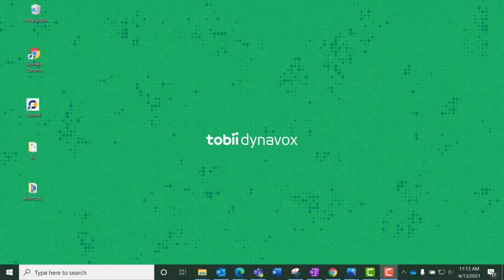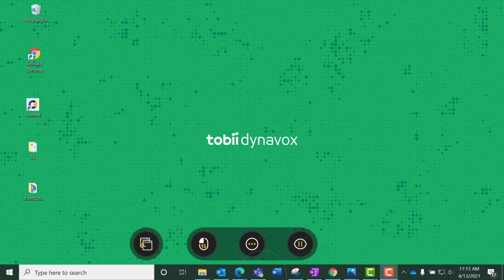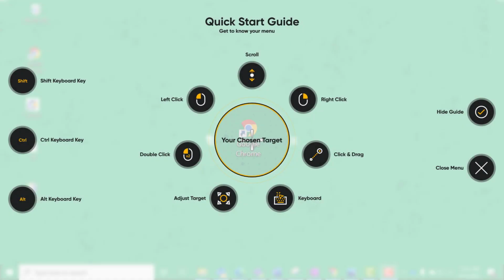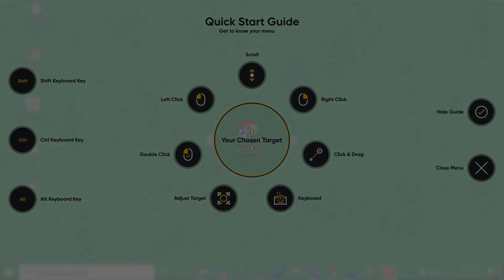For more options with Control, simply gaze down out of the screen area to bring up the off-screen menu. Here you can access the app switcher, enable continuous click, pause eye gaze, and even more, like adjusting settings and calibrating the software to your eyes. Control even provides quick start guides right within the software, to orient you to all the controls available.